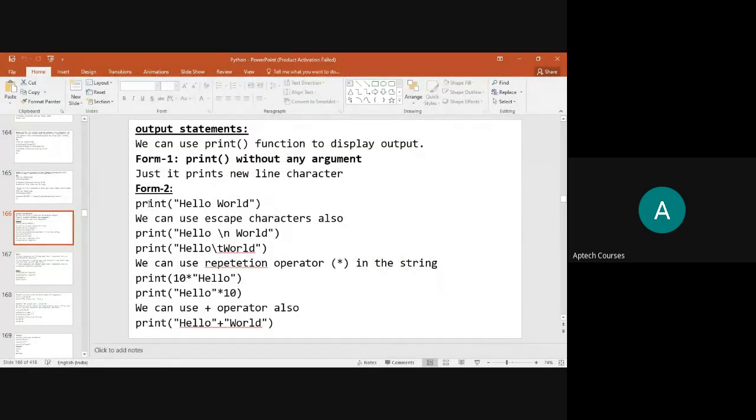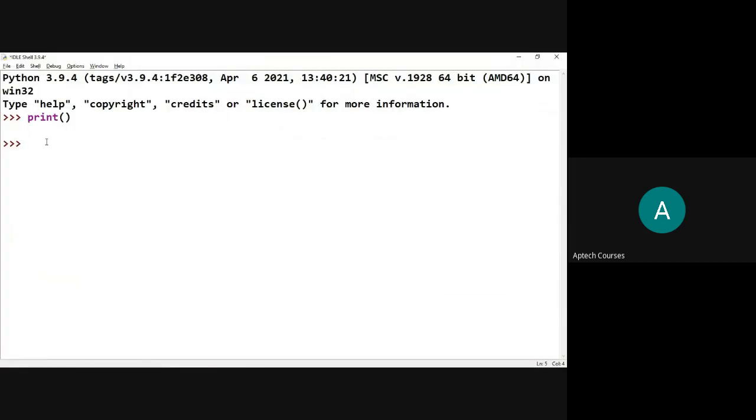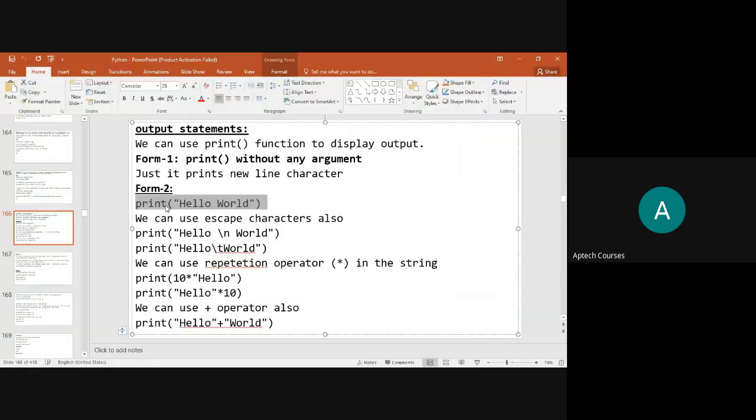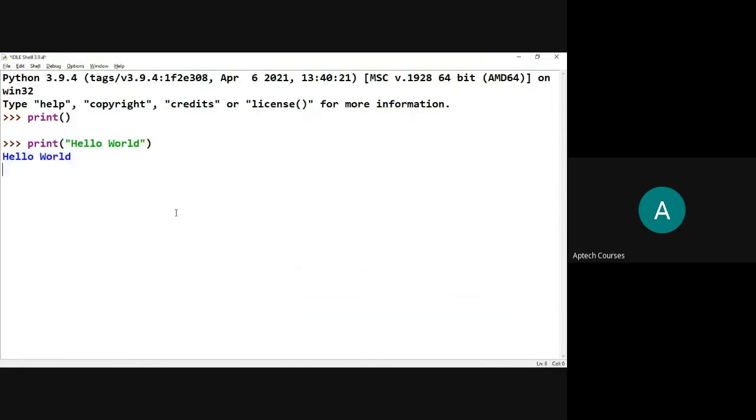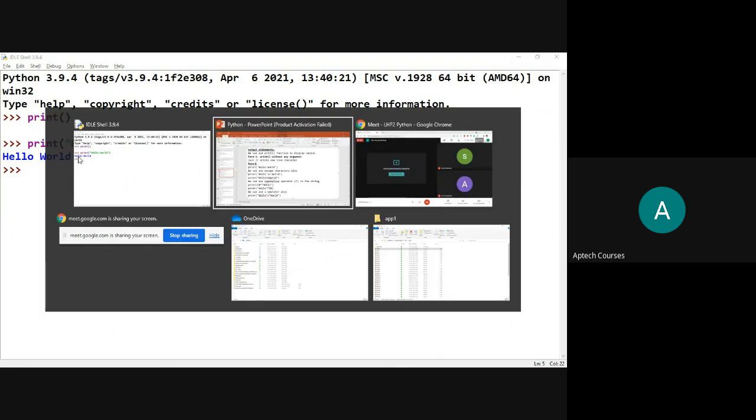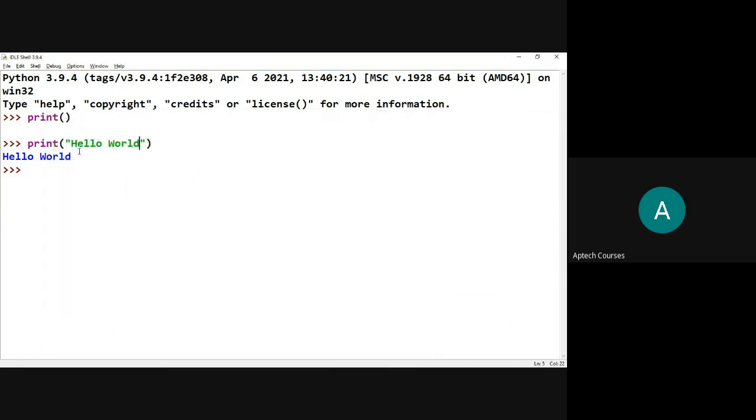Now form 2. Whatever we are supplying here, it is taking a string as the argument. Print hello world. It is going to print whatever is in between these double quotes. We are getting that as the output.